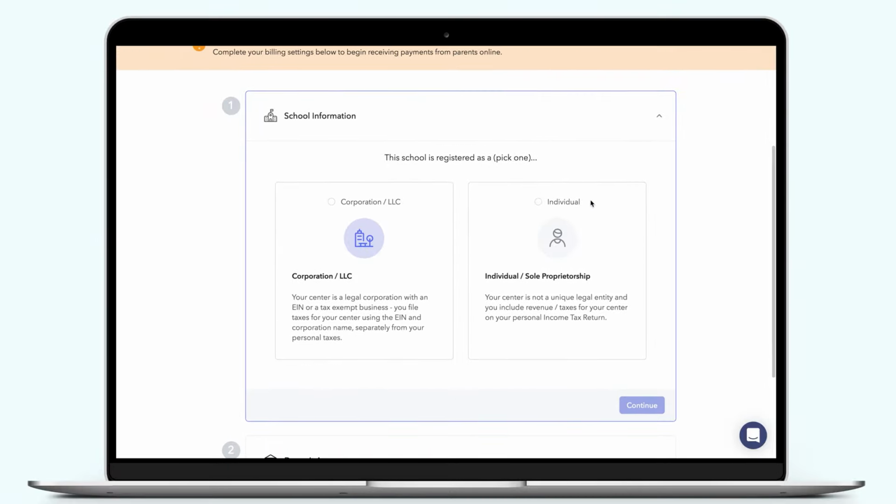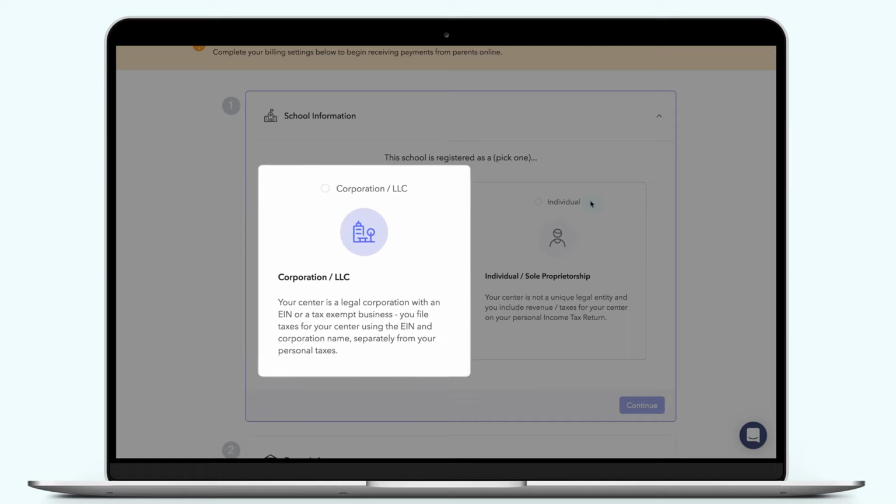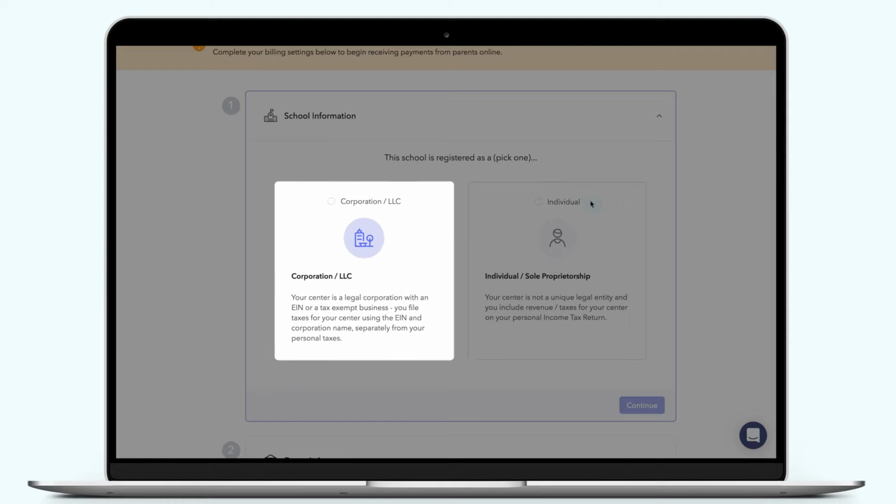The first step is to designate whether your school is registered as a corporation, LLC, or individual sole proprietorship. Most daycares are corporations. That means you have an EIN and file tax documents just for the school each year. If your school is a corporation, then during your billing sign-up process, you will need to provide the EIN or Employer Identification Number and legal school name, including LLC or INC or other portions like that. You also need the last 4 digits of the administrator's Social Security number.